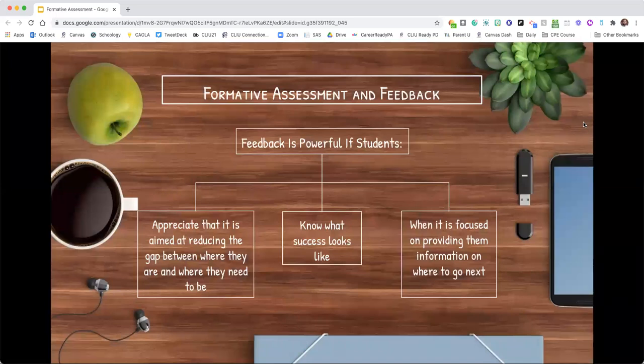All right, so a very important part of formative assessment is the feedback that you provide. Feedback can be very, very powerful for students, and it should be used after you take the pulse of your classroom. Students appreciate that it is aimed at reducing the gap between where they are and where they need to be. This helps students know what success looks like, and when it is focused on providing them information on where to go next, the students feel very much empowered. So those should be your 3 focuses when giving feedback.